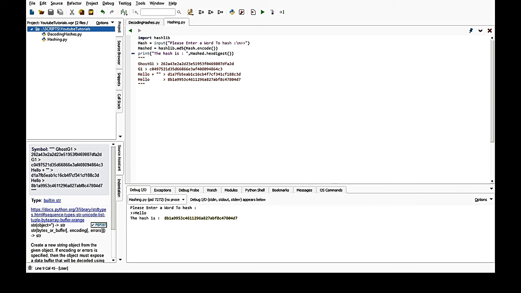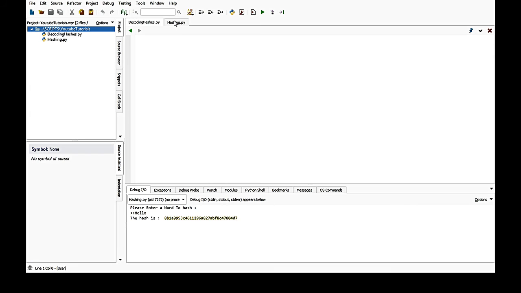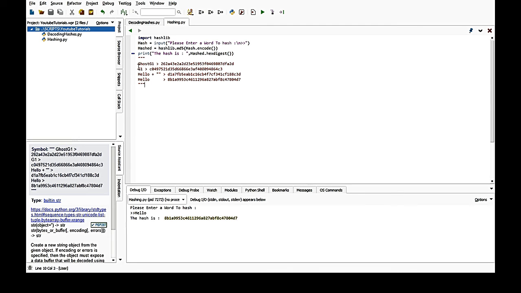So I guess I'll have to end it at this notice, and in the next tutorial I'll upload decoding or cracking hashes, and we will try to crack these 4 hashes that we did, where we give it the hash and it gives us the word. So it's basically going backwards.